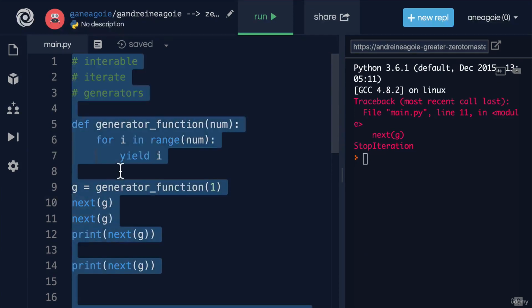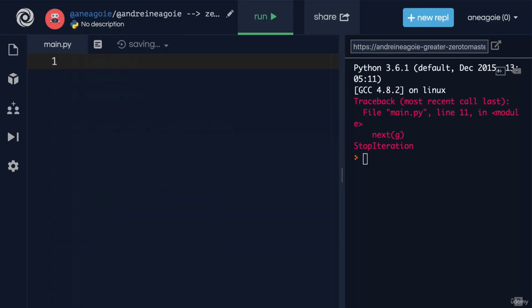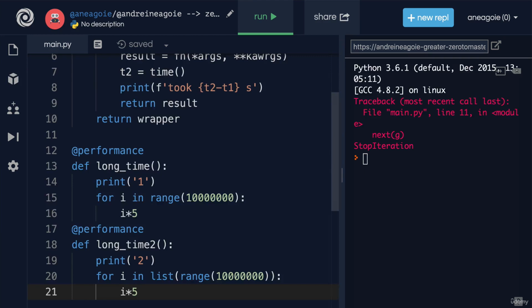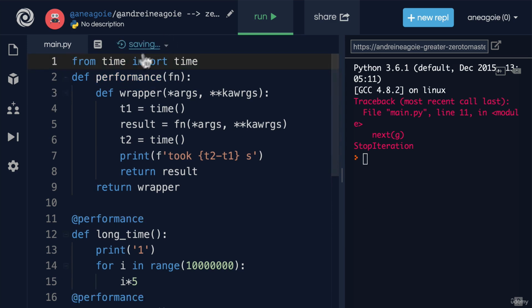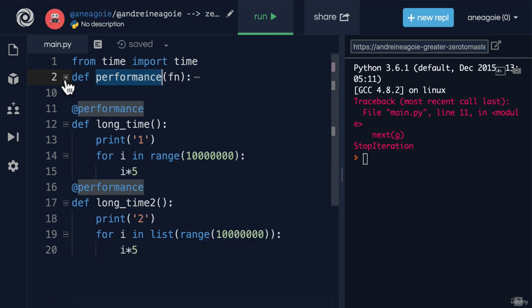I'm going to select all of these and just delete them because I want to go back to an example that we've used before. Remember when we created the decorator performance in our decorator section? Using this performance decorator, let's minimize it. I have two functions for us.